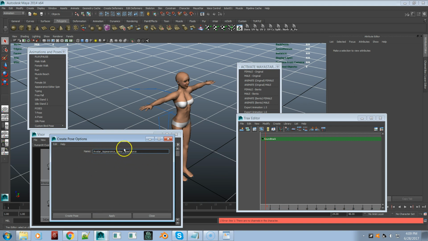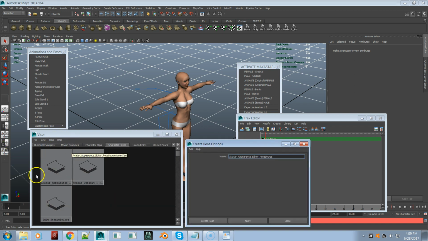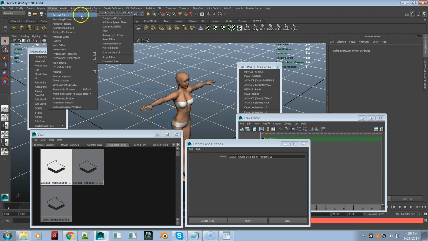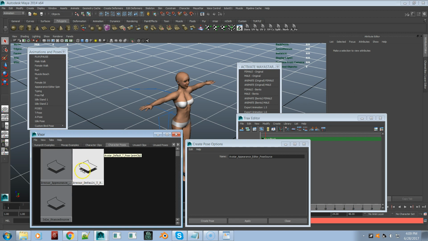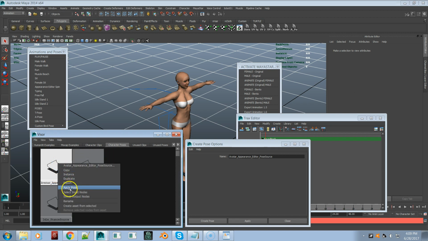But if you want a particular name, you've got to input it into the options first before you click apply or create pose. So now you know how to create a pose, and you know how to access the pose. Even if you didn't make a button, you could always access the pose from the visor: window, general editor, visor. You can always access the pose from here by just hovering over it, right mouse clicking on it, and clicking apply pose.